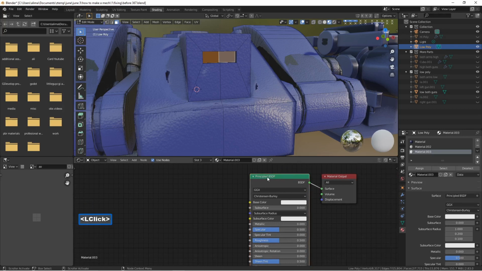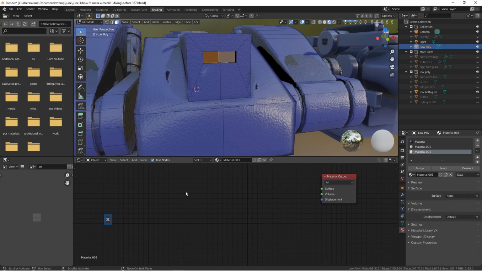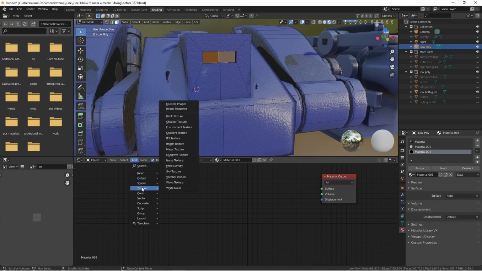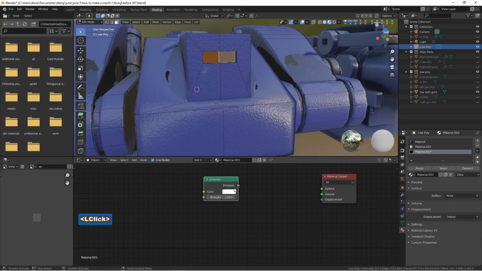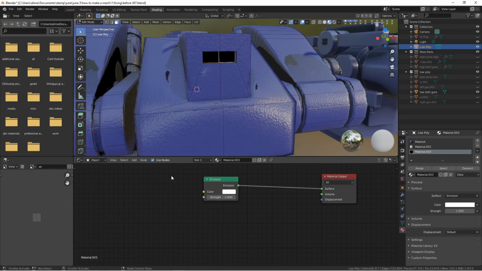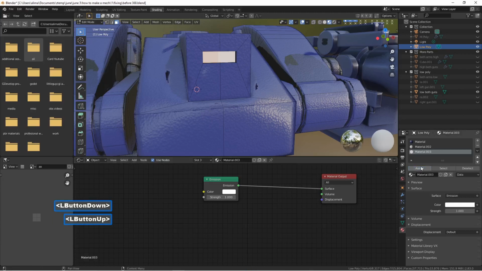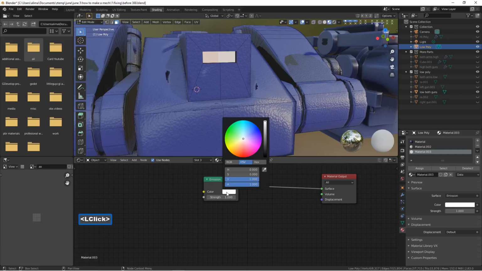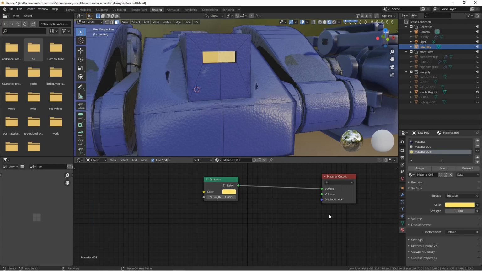I'm going to select this Principled shader, press X to delete it, go to Add, Shader, and then select Emission. Then I'm going to connect Emission to Surface. Okay, I'm going to assign this material. I'm going to select the color and make it a yellowish color. So with that done, I'm actually going to left click on nothingness to deselect.